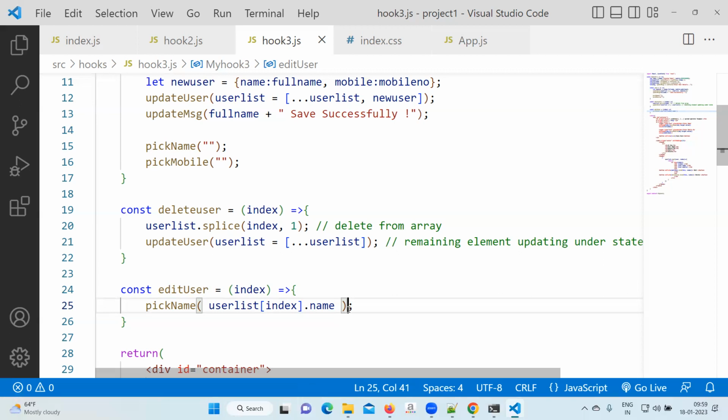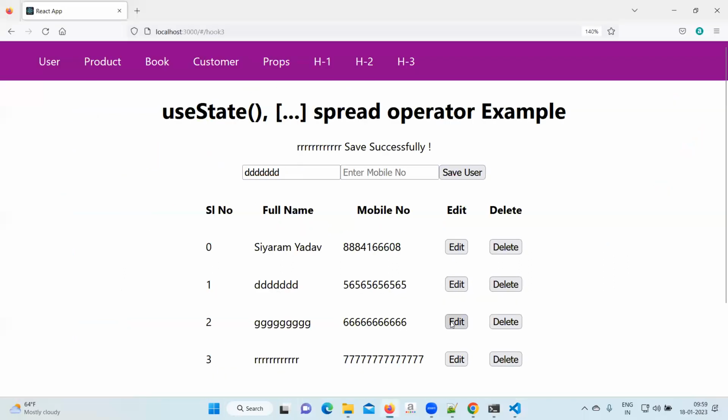Only name we have passed as of now. We need to pass everything. Check one field is coming, name. Whichever edit you click, that name should appear here.